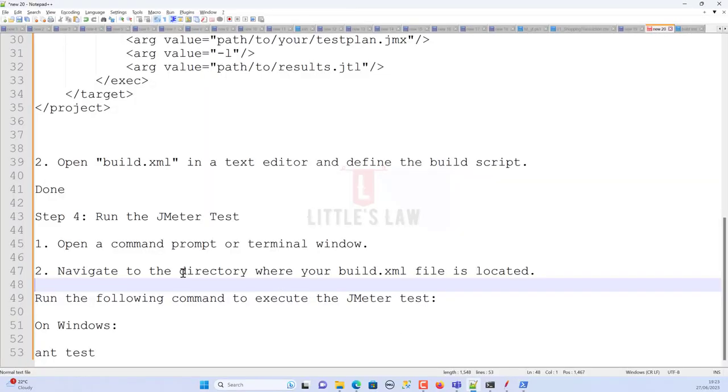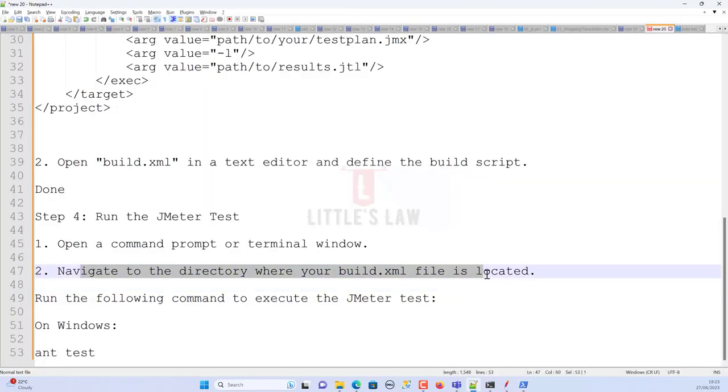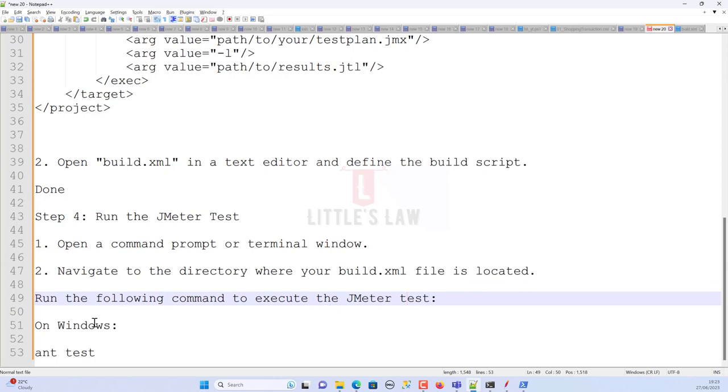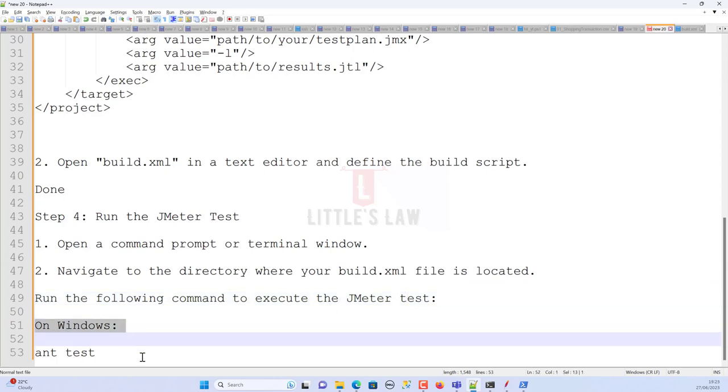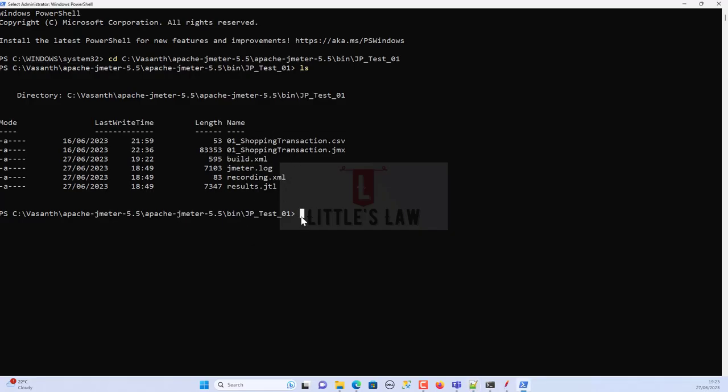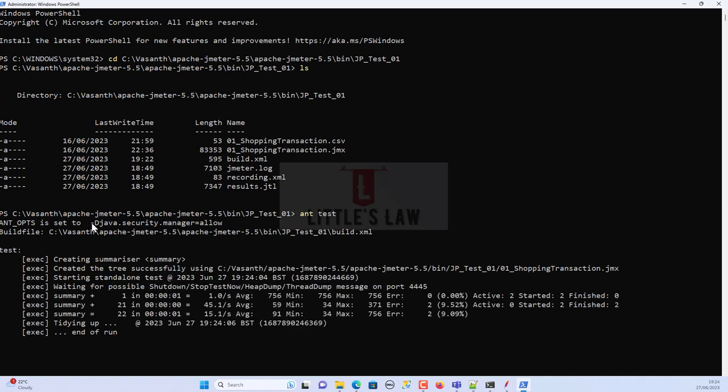The next step is, once you have navigated to the directory where your build.xml file is located, if you are using Windows, run ant test. So just run ant test. This will take you through the test. Here you can see the ANT_OPTS is set to -Djava.security.manager=allow, which will allow you to run the test. And here we can see the test has completed its execution and we have got the results.